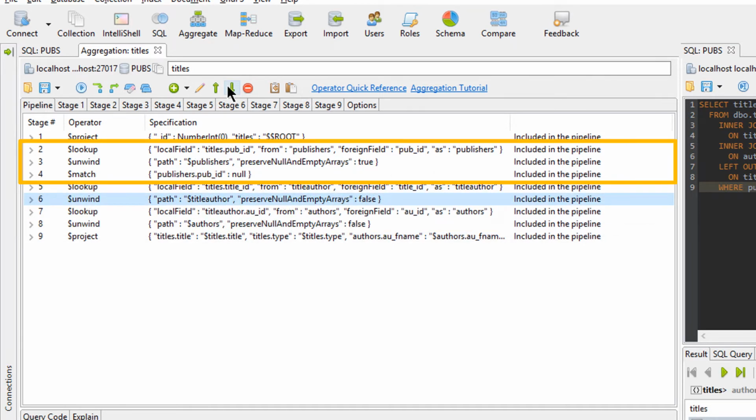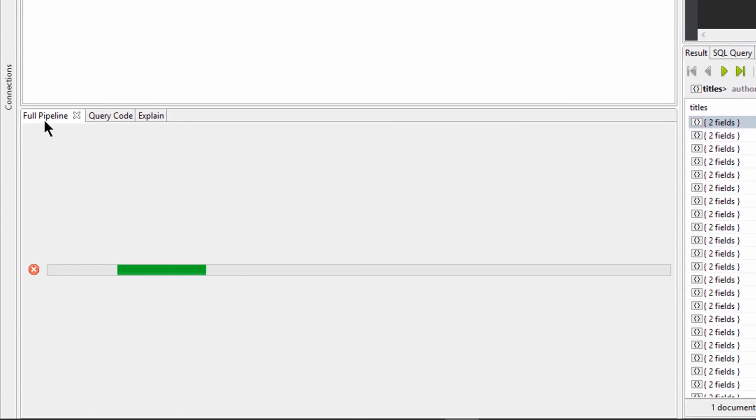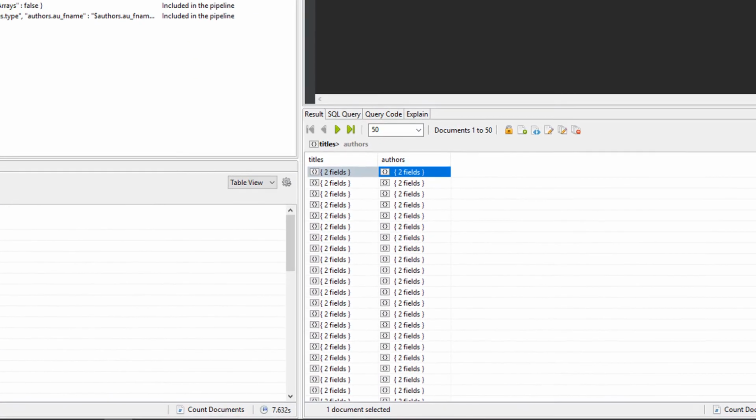I'll run the query in the Aggregation Editor, and now I've got my results. Instead of the query taking several minutes to complete, it's only taken a few seconds.